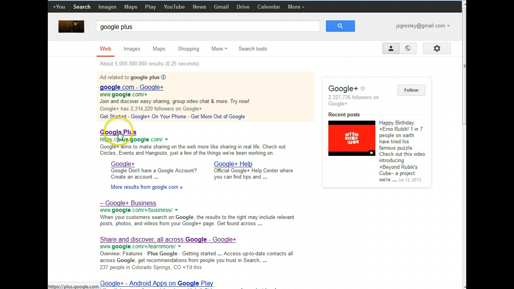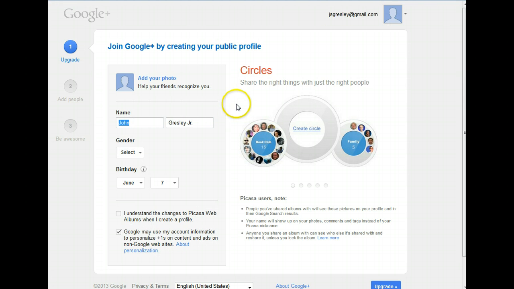Once you've signed into Google, come out and look for Google Plus on Google. Just type it in and then the first result you'll get after the ads is Google Plus. So go ahead and click there. And that'll take you to the Google Plus public profile page.